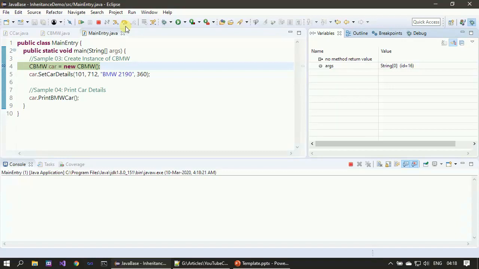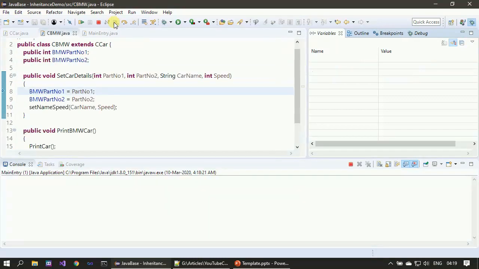Here we are creating a CBMW car. In all the classes, if you see, we skipped the constructor, so the compiler will provide a default constructor. We will learn about constructors in inheritance in the coming videos. At present, we don't have a constructor. We are depending on the compiler provided default constructor. But we have a set method and we are calling that here. If I step into it, you can see it goes to CBMW member set car details.